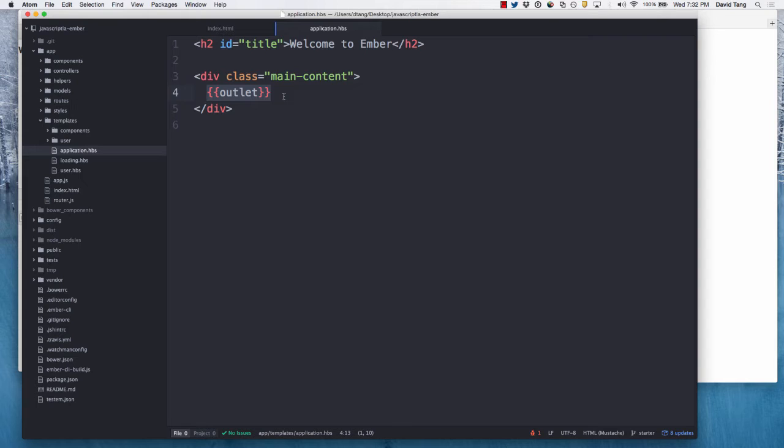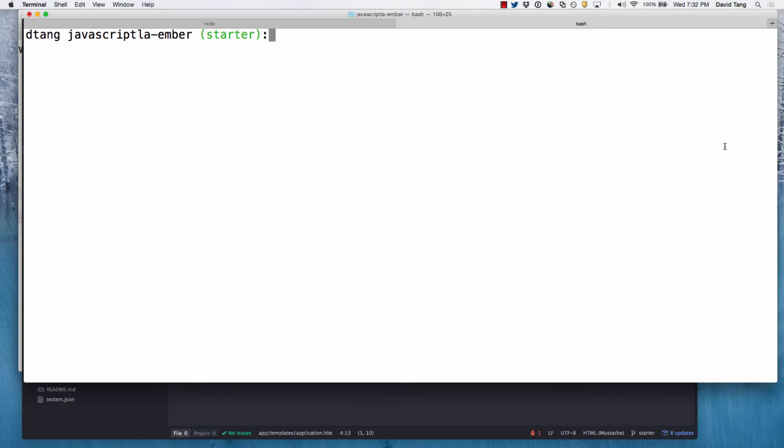And this is a Handlebars expression. Handlebars is the templating library for Ember, and that's where all our content is going to get injected. As we start creating pages, we're going to see it basically getting swapped right there. All right, so let's go ahead and create our first route.